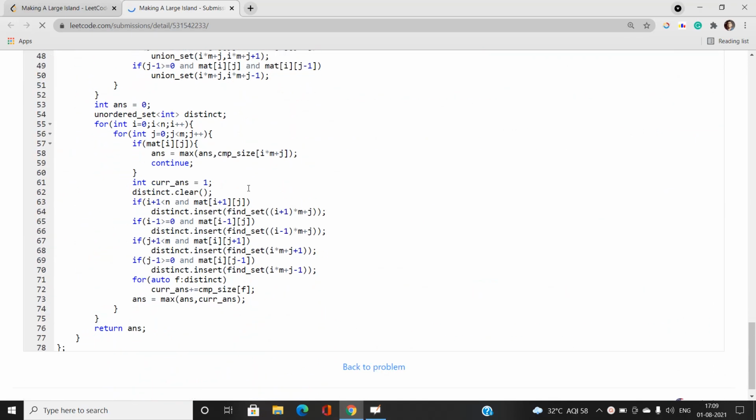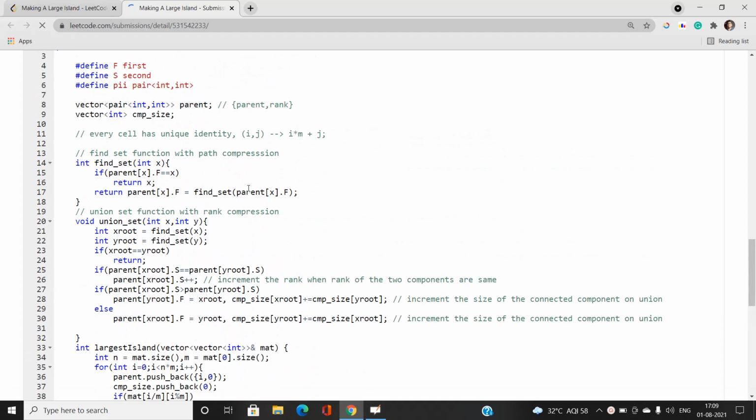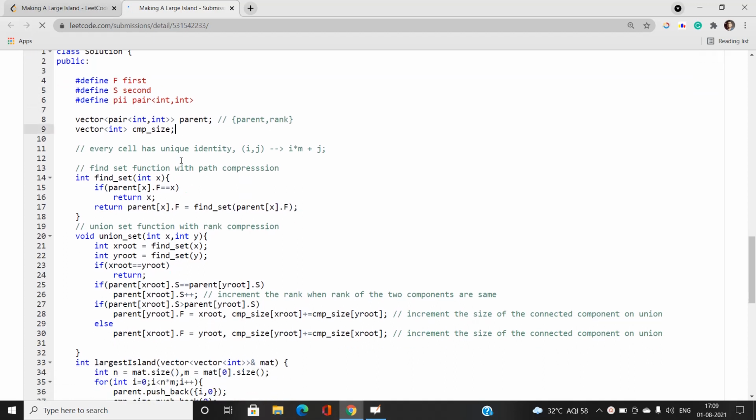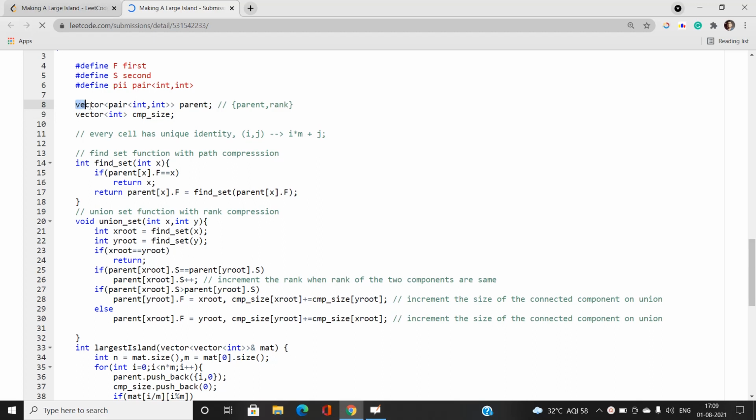Okay, so I have also defined some things. You can see F as first, S as second, and this PI, because it is going to be used a lot of times. Now I'm going to define this globally as a vector of pair int comma int, where the first element of this pair is going to denote the parent of a particular cell, and the other element is going to denote the rank of that particular connected component. And this is CMP size, which is going to maintain the component size.